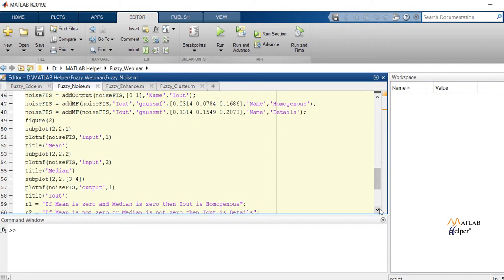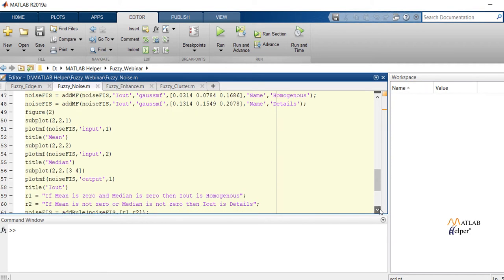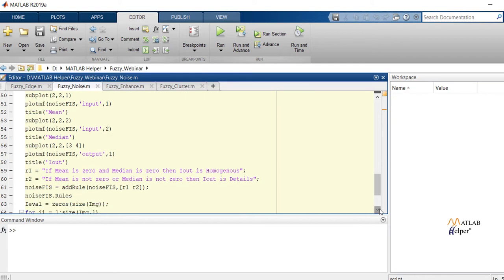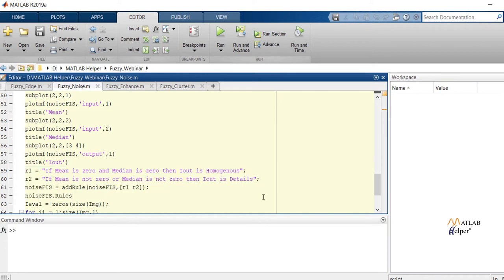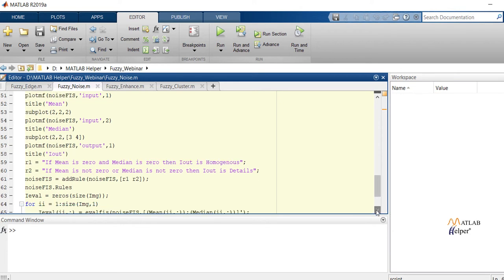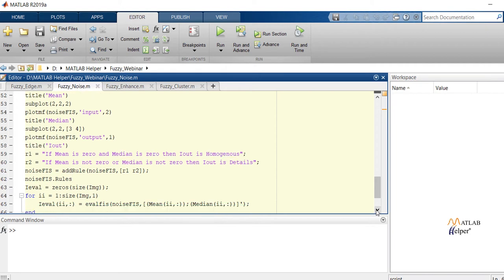Add the rules for the noise FIS as follows. R1: if mean is 0 and median is 0, then I out is homogeneous. R2: if mean is not 0 or median is not 0, then I out is details. Now evaluate FIS.